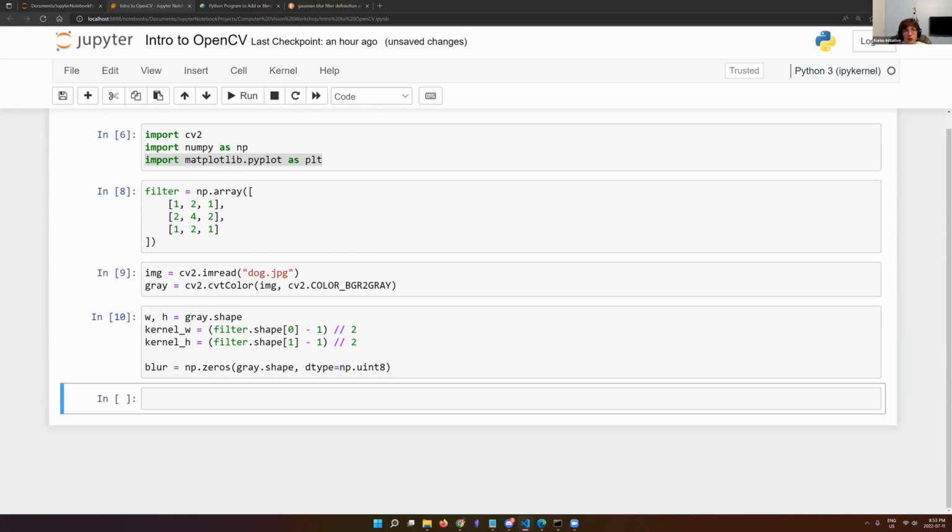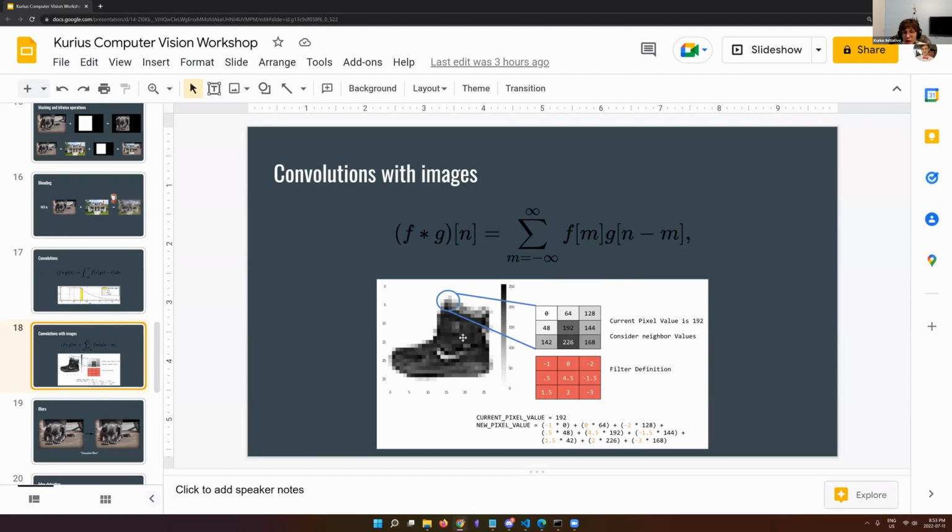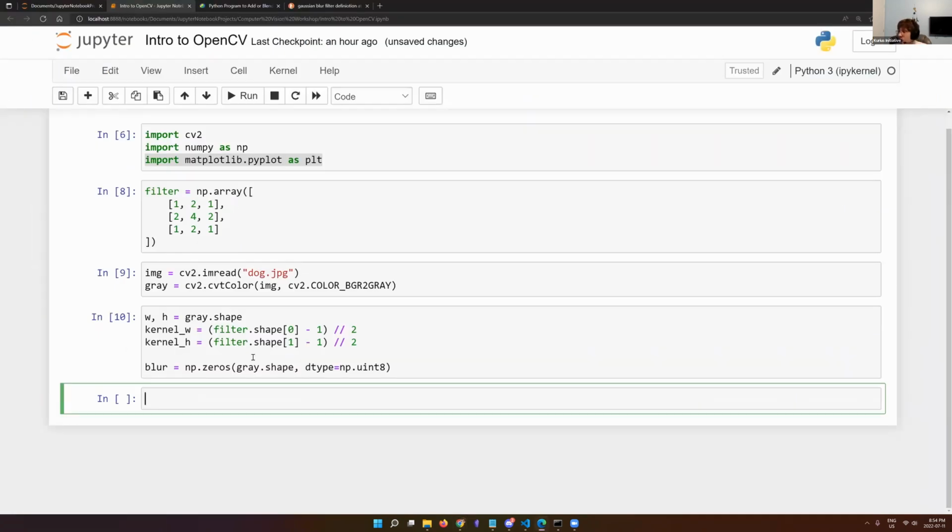Right now, if I go back here, we have to loop through every single pixel in our gray image, get the neighbors of the current pixel, and apply the filter definition on them to get the new pixel value using this formula for the convolution. So we're just going to do for x in range 1, the width of the image minus 1.